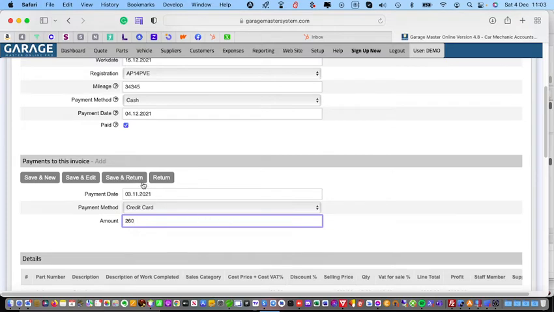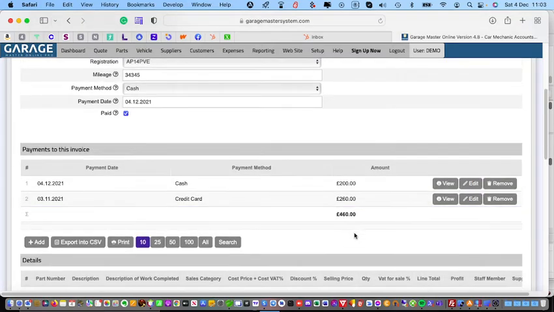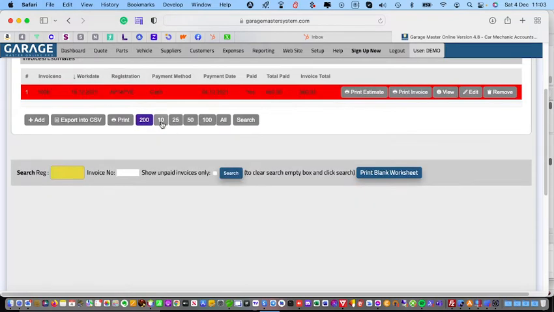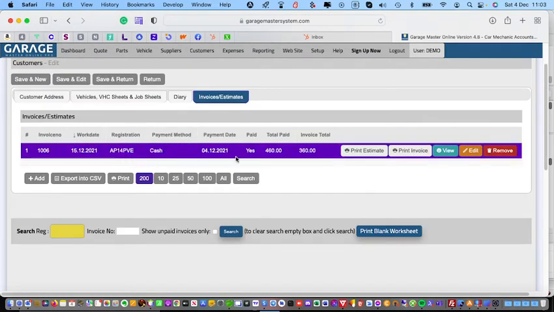Okay. Save and return, and you can see that now he's paid 460. Now what happens when I go back to this, he's actually paid too much. If I go save and return, you see it goes red, and it's gone red because he's paid too much. He's actually £100 too much.